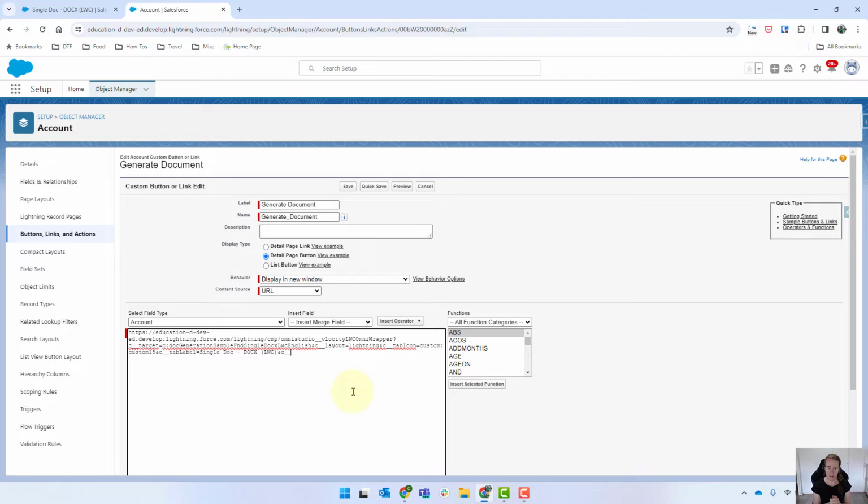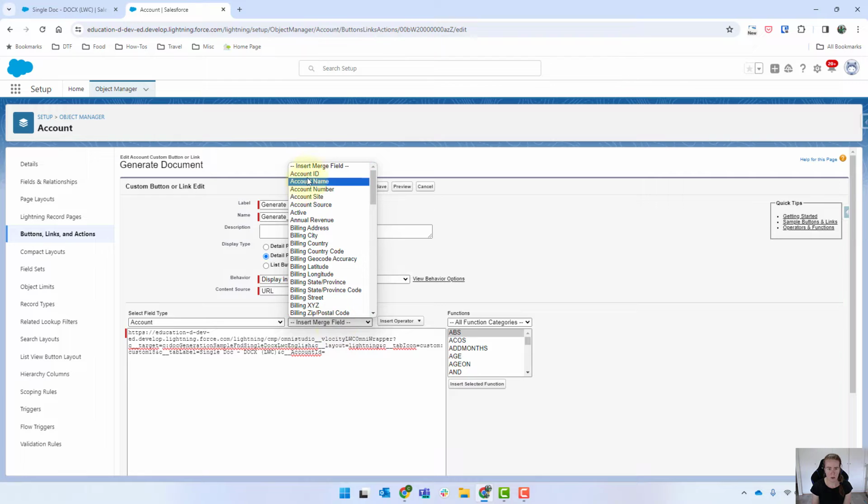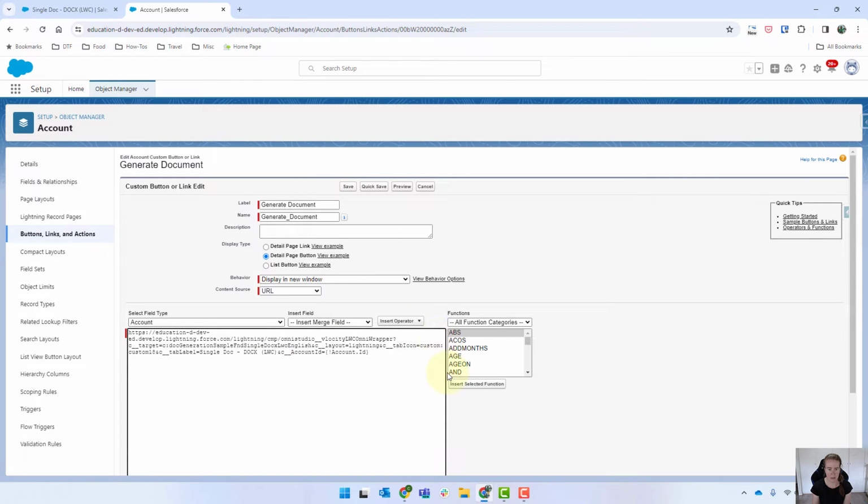And I'm going to add in or pass through something called account ID. So account ID equals, and then we're going to put in a merge field. So we're already on our account object. So we'll just put in account ID there.